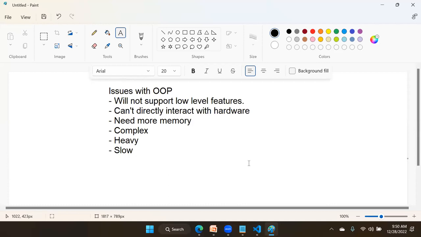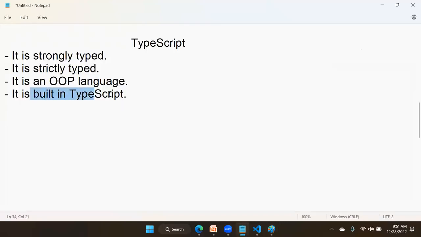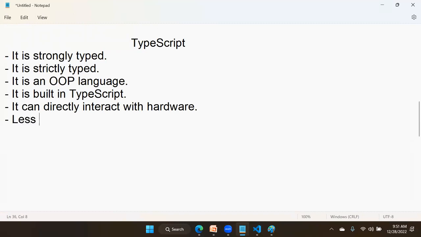So TypeScript is completely built in TypeScript. What is the advantage of being completely built in TypeScript? It can directly interact with the hardware. It needs less memory. It is faster and it is lightweight. All these are the advantages of TypeScript.